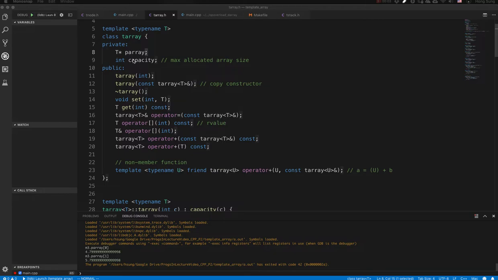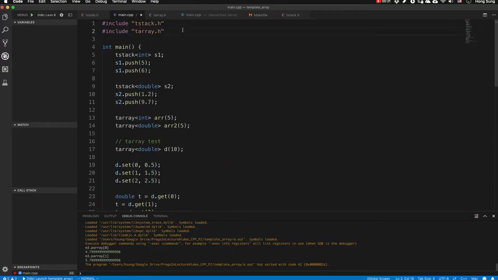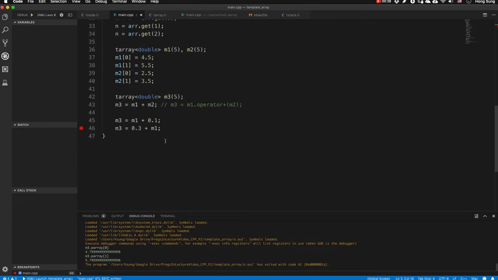The TArray, a template array with any type, seems to work. So let's test for the last case. That is, what if we just have an array of a user-defined type? So I'm going to define a class named Person, with name and age. Suppose I have a class called Person, then can we do this?